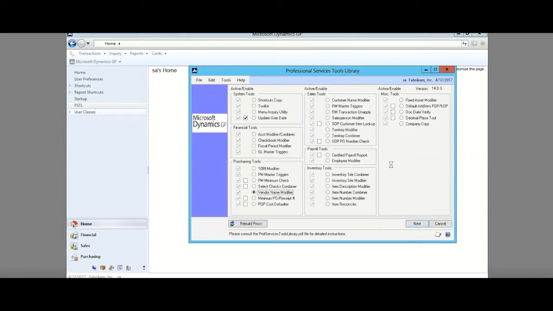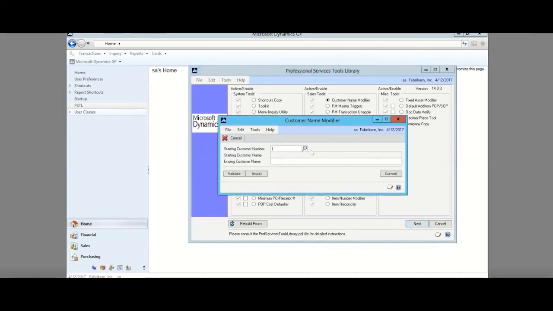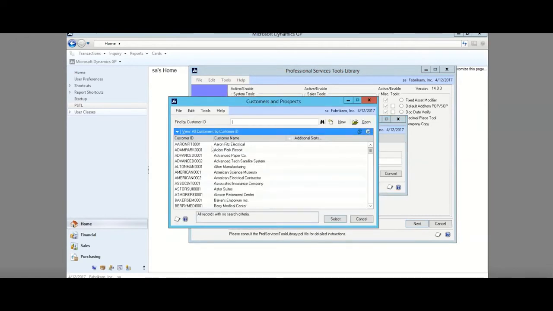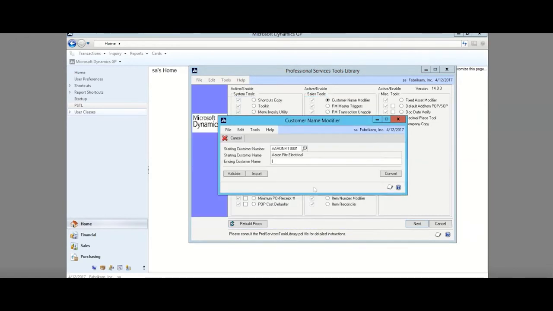We have a couple of more options. We have sales. We have payroll. I won't be looking at the payroll options today, but let's take a look at the sales. So sales, we have the same option in terms of the modifier. We do have customer name modifier. Similar to vendor, you can select the customer number, and then you can modify the customer name for this particular vendor.